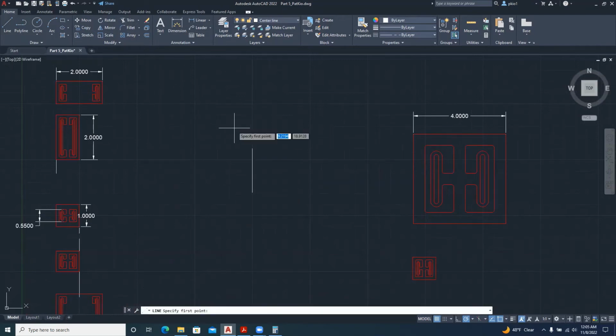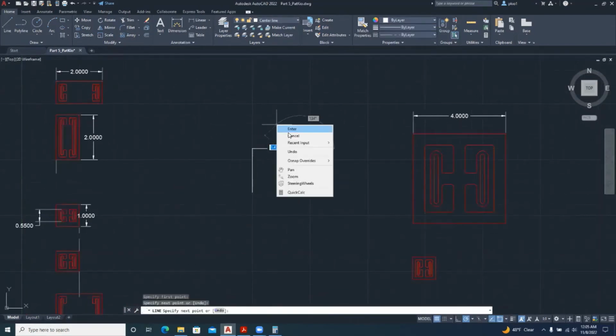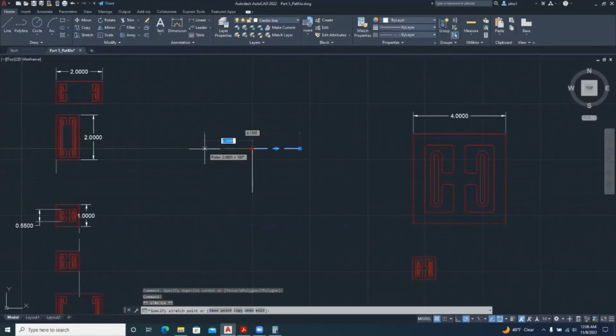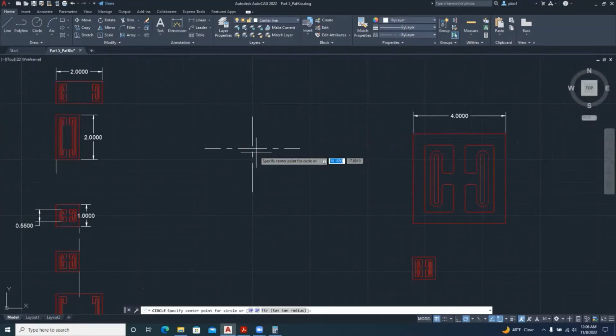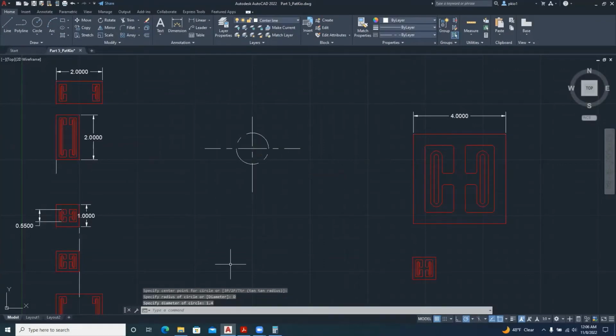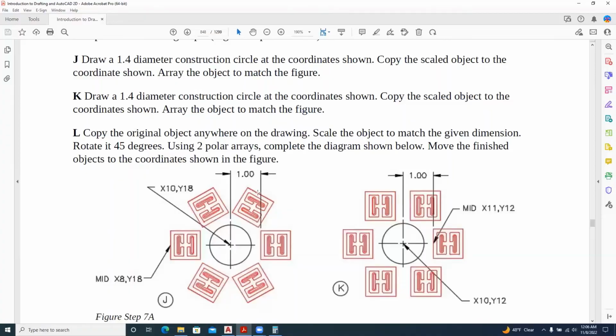We'll go for line again. Let's get the center of the circle. So send these lines now. So I have only the line selected to go across. So we have the center of our circle, say 1.4 diameter circle. So circle, click here, and then D, enter 1.4, enter. So we have the circle, I think the layer is black. So we have our 1.4 diameter circle, then copy the scaled object to the coordinates.